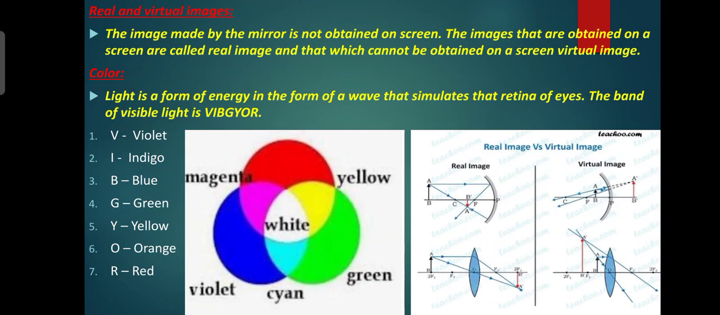Color of sunlight. Light is a form of energy in the form of waves that stimulate the retina of our eyes. Visible light is a spectrum of a number of waves with different wavelengths ranging from 400 nanometers to 700 nanometers. Each wave has a definite wavelength and represents a particular color.